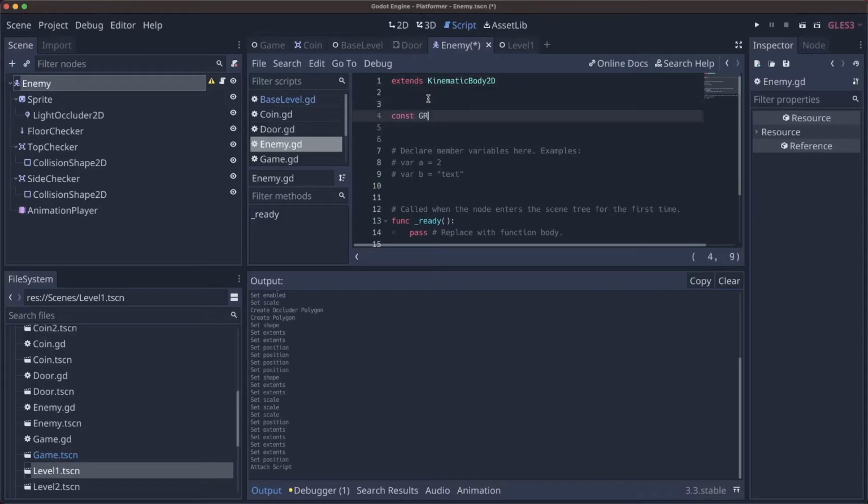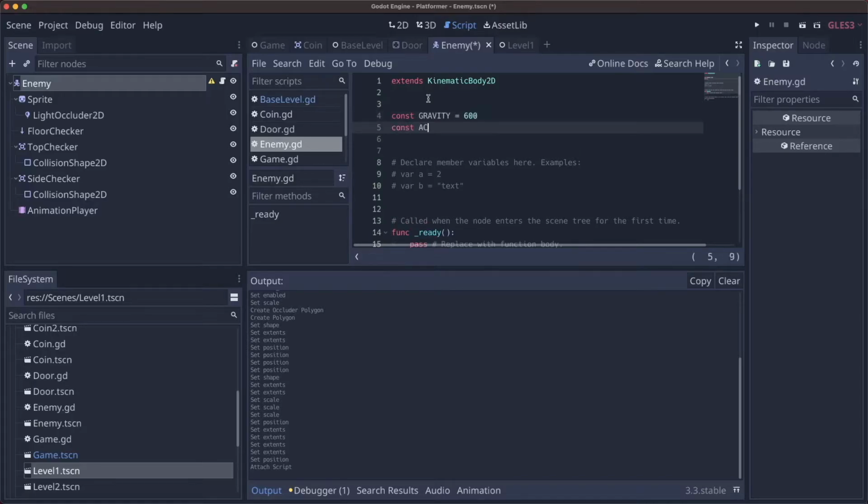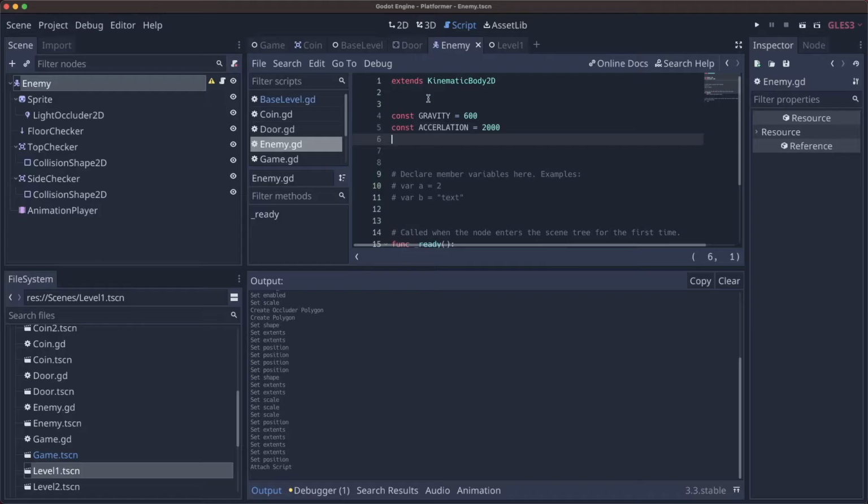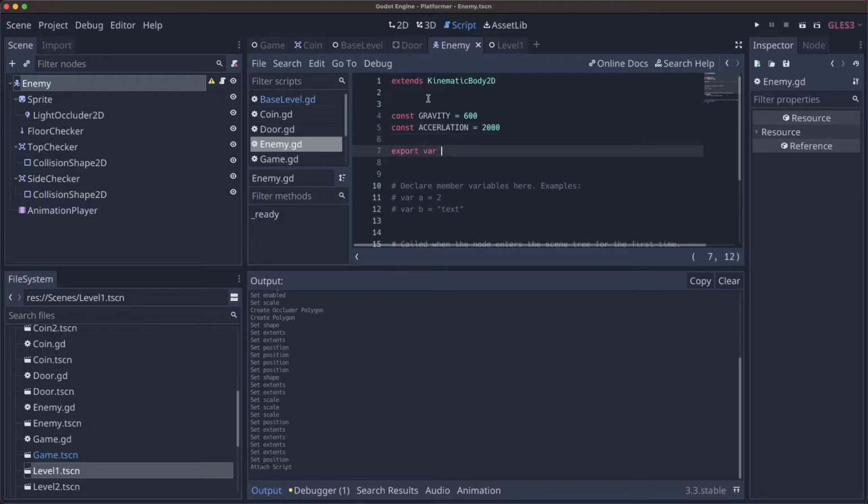So constant gravity, and we're going to set this to about 600. I'm going to set acceleration for the enemy to be about 2000. We're going to add some variables that detect which direction we are going so we can change it. We're also going to add a variable called detect cliffs, which will allow us to tell the game if we want to allow the enemy to detect if there's a cliff, or if we want to just let it fall off the edge of the world.